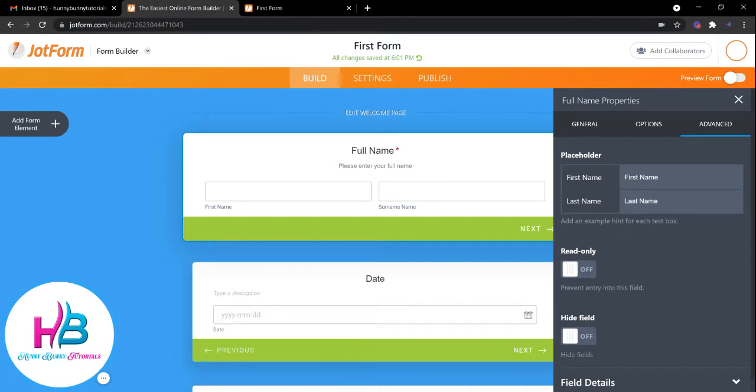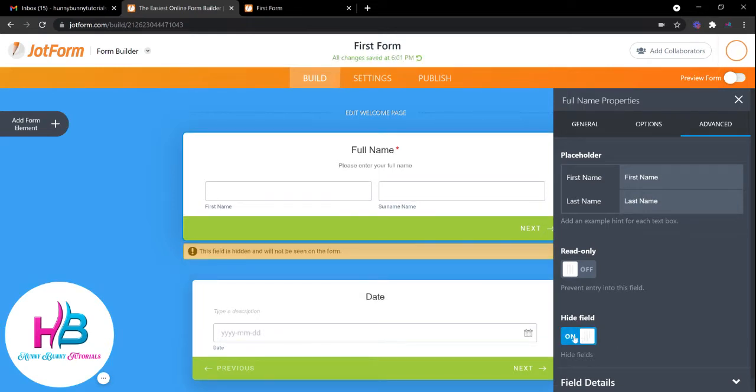If the user response is no, then it will be hidden. So in that case, we use the hide field option. It will not display on the form by default. So we have two options. One, we can keep it hidden for the whole form, or the second option is we can show or hide this based on the user answers.